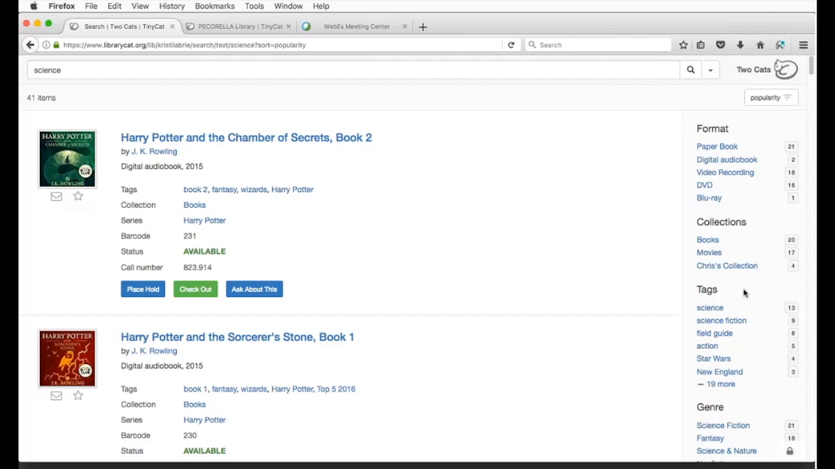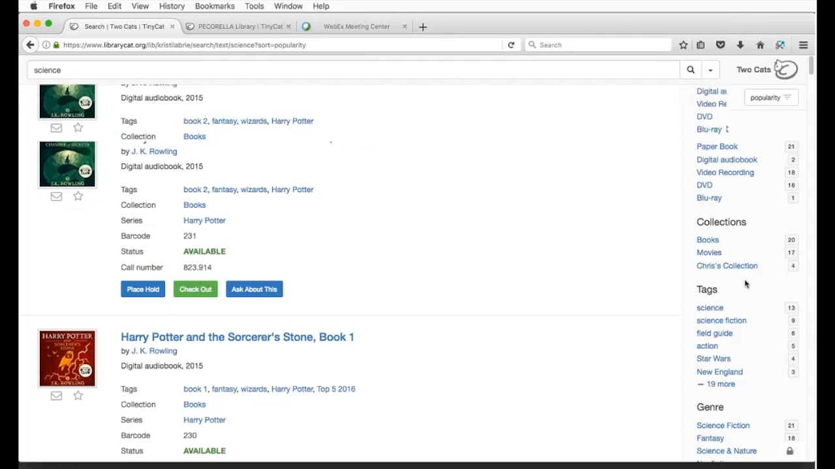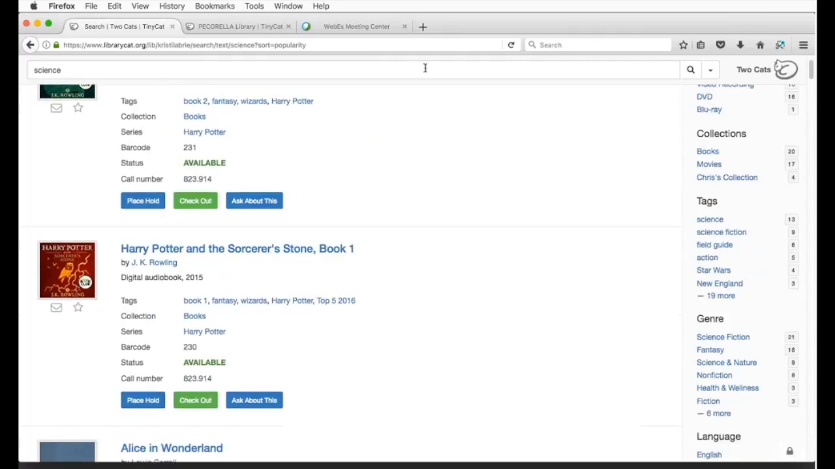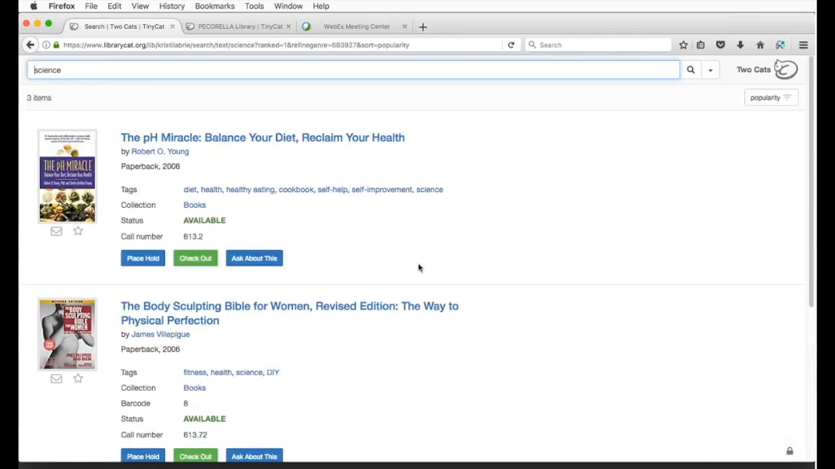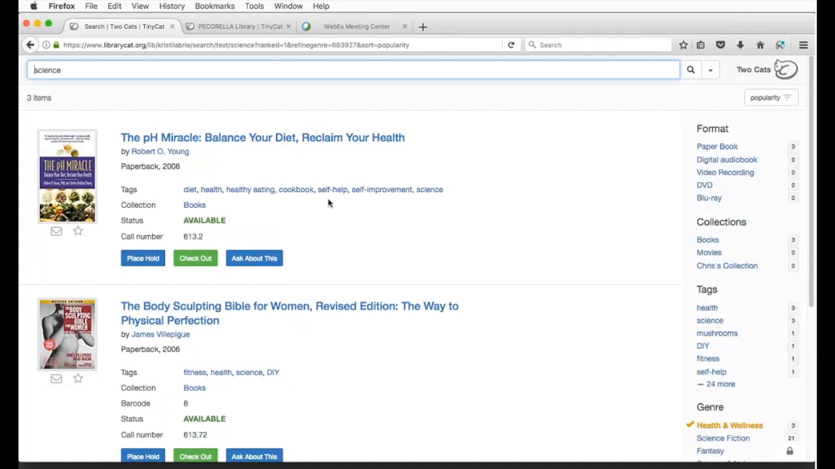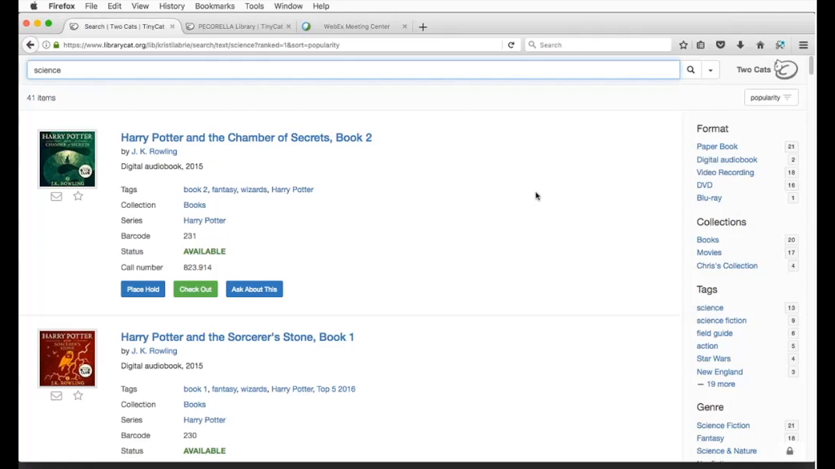As a patron or a visitor, I can quickly narrow down what I'm looking for. So I've searched for science. I can hone that down even further to, let's just say, health and wellness. So I can click that search facet, and it will narrow my search down to 3 items. I can also click other search facets at once, doing multiple at a time. I can also unclick it if I want to clear that, whatever I need.